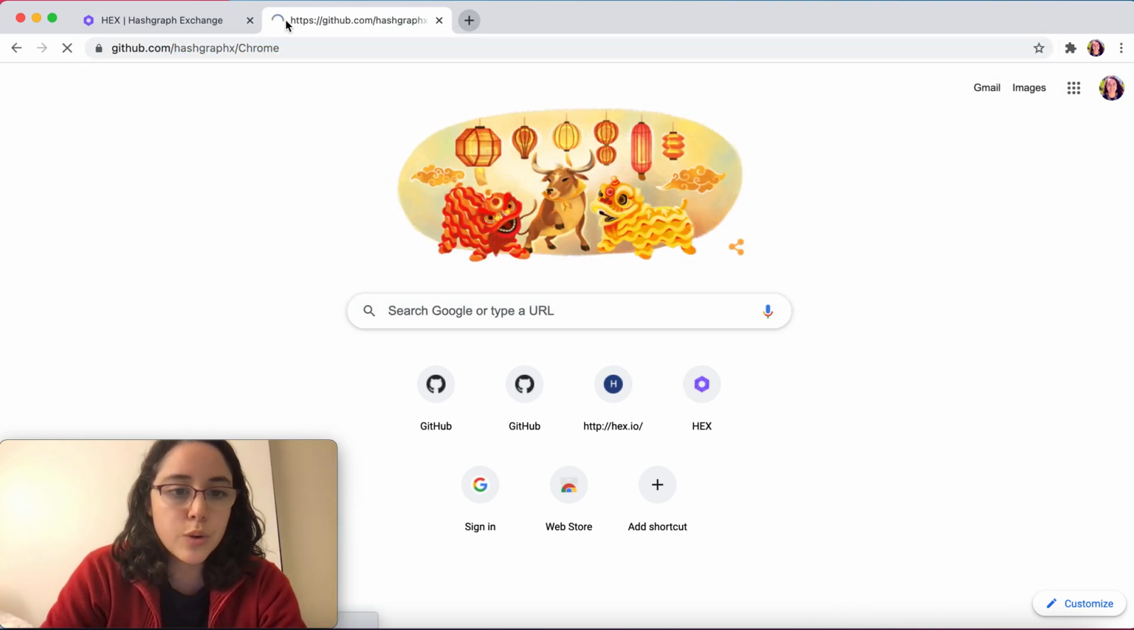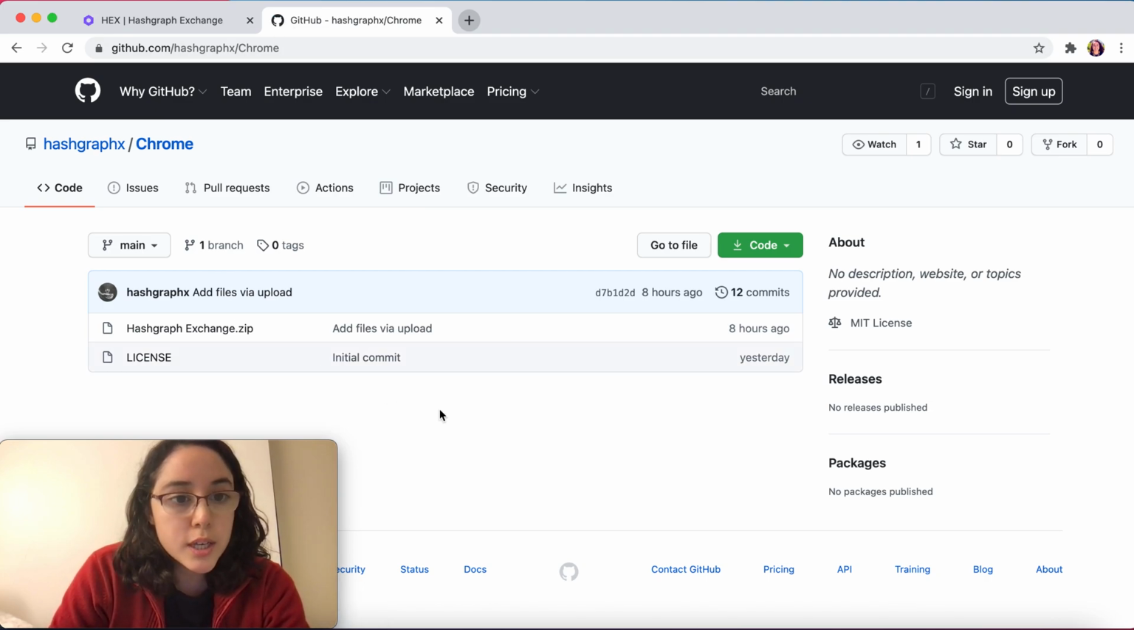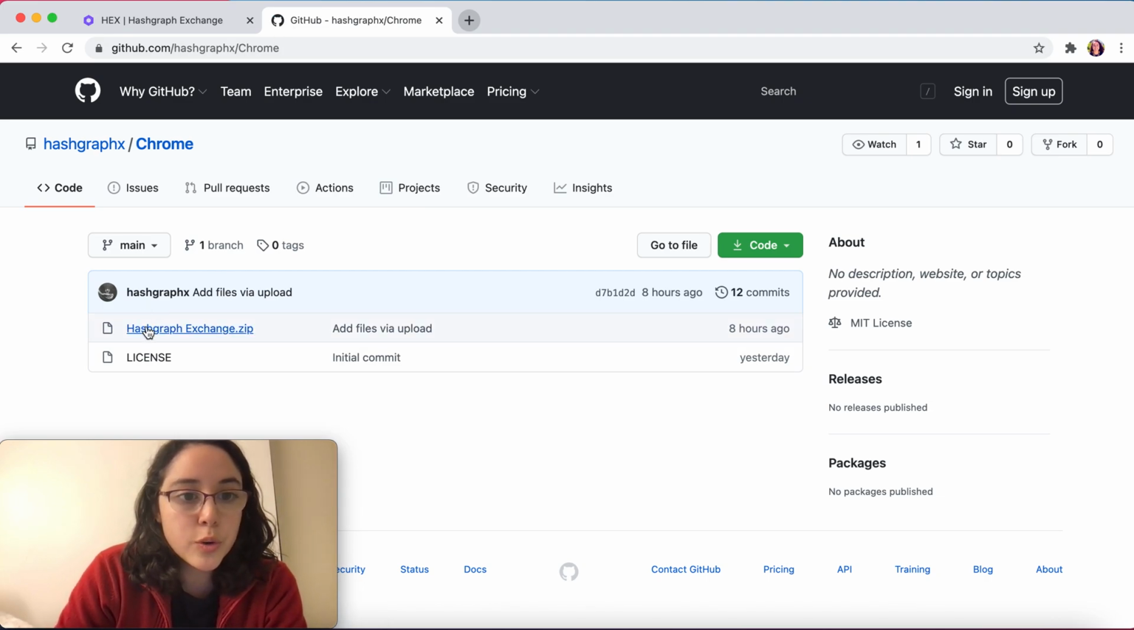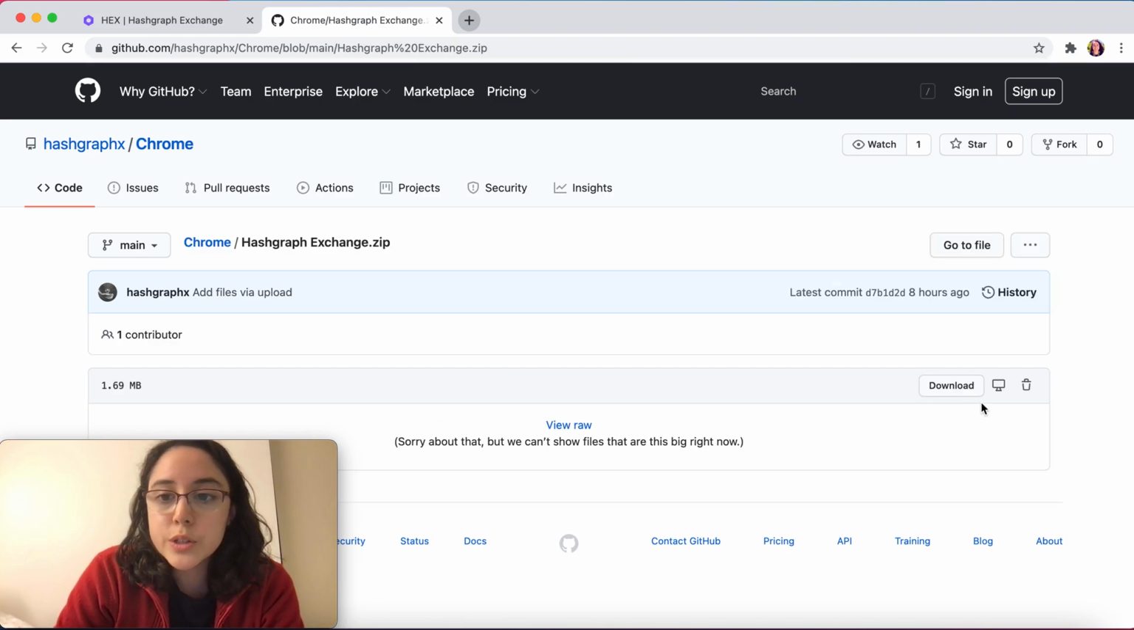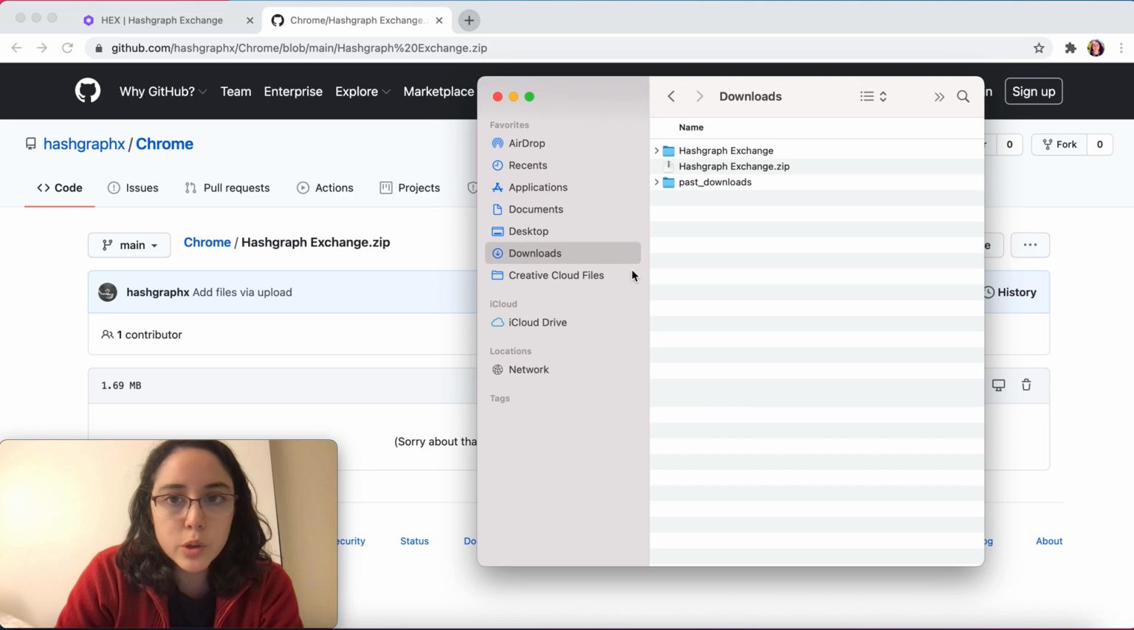github.com/hashgraphx/Chrome, right there. That's going to take you to our repository. So you're going to click here in Hashgraph Exchange, and you're going to download it. I downloaded this before the recording, so it's already in my download folder.